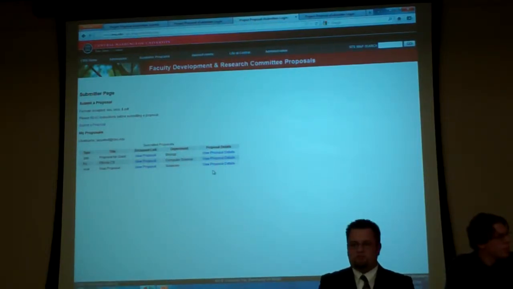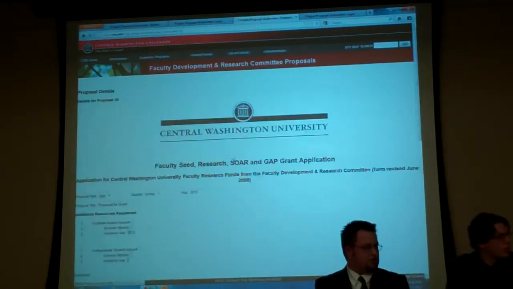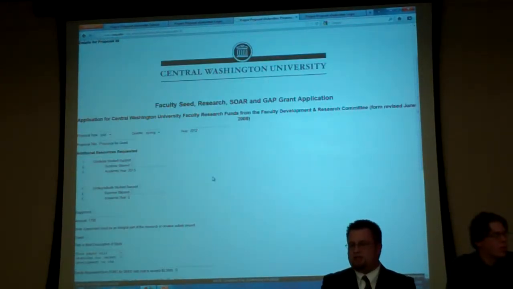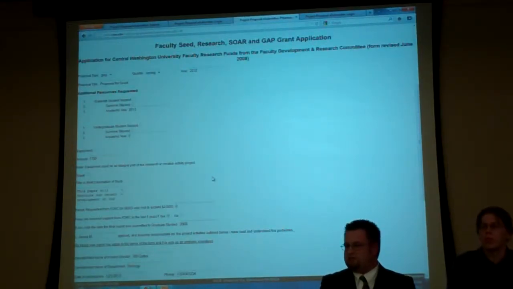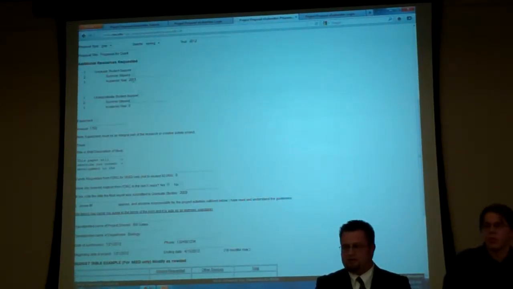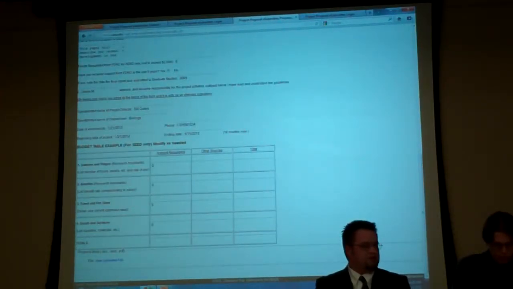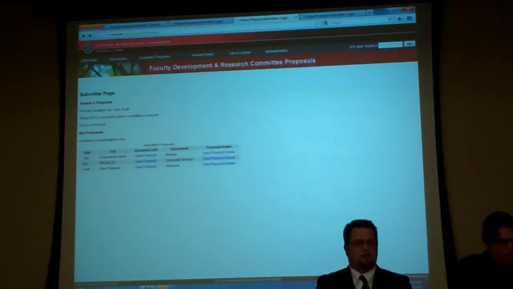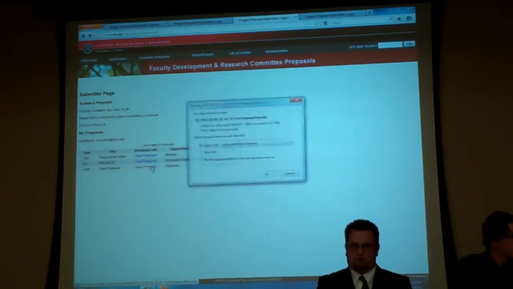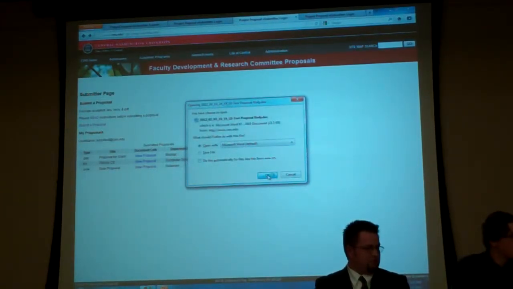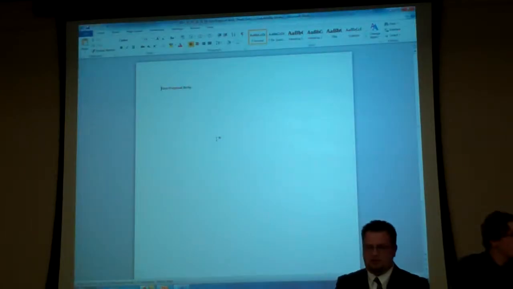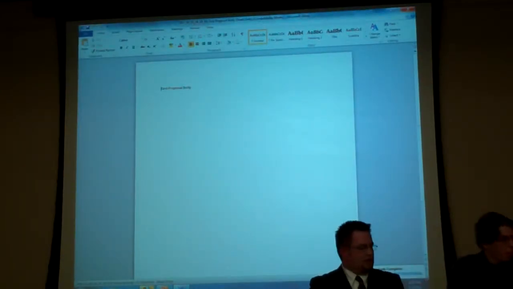There are viewable links that they can view the form. This form is set to read only, so that way they can't go in, and none of the information can be tampered with. The other link that was on there gives them the opportunity to view the file that they have uploaded with the proposal as well. And that'll just pop up as the type of document that they uploaded it as.